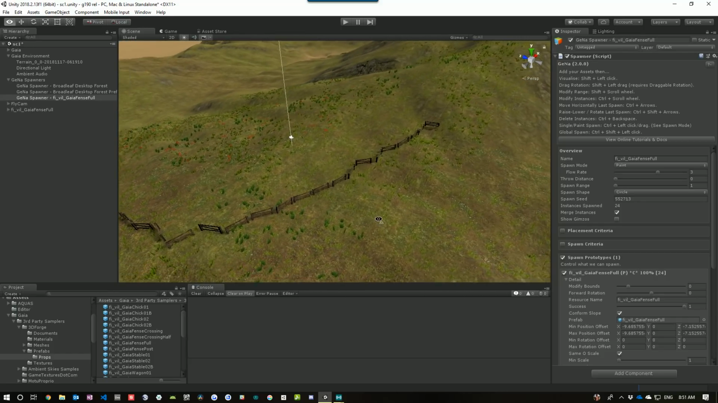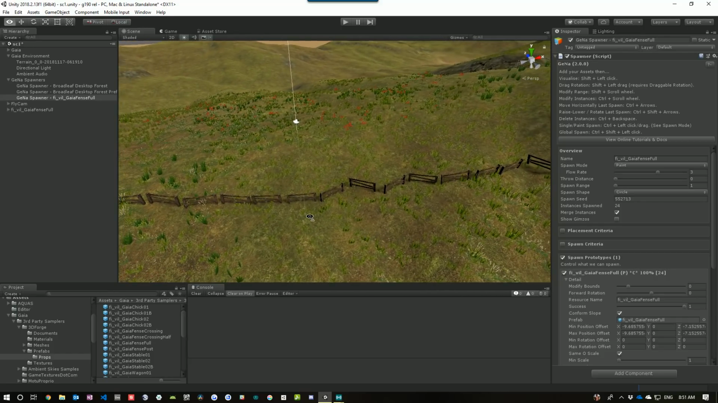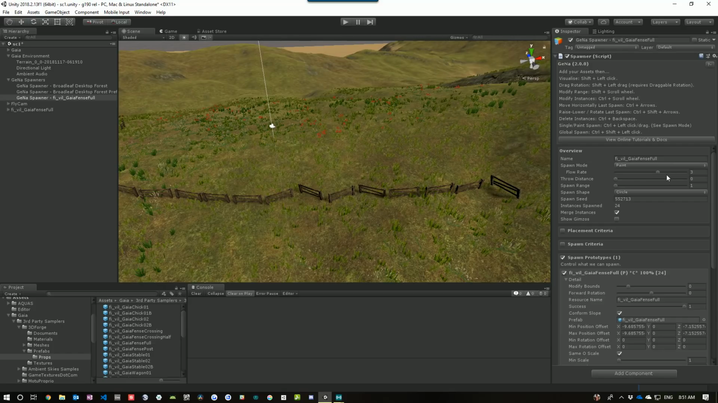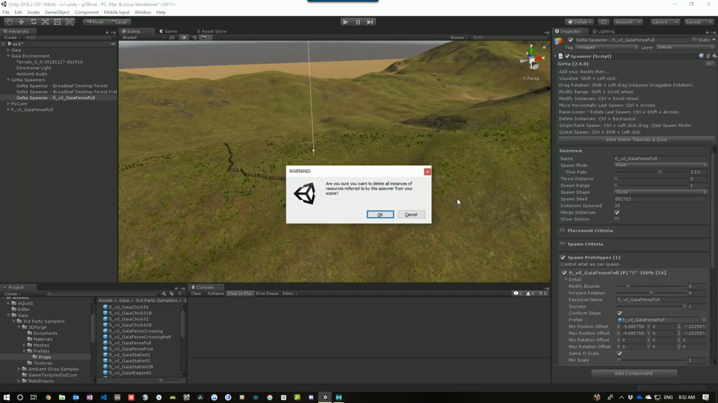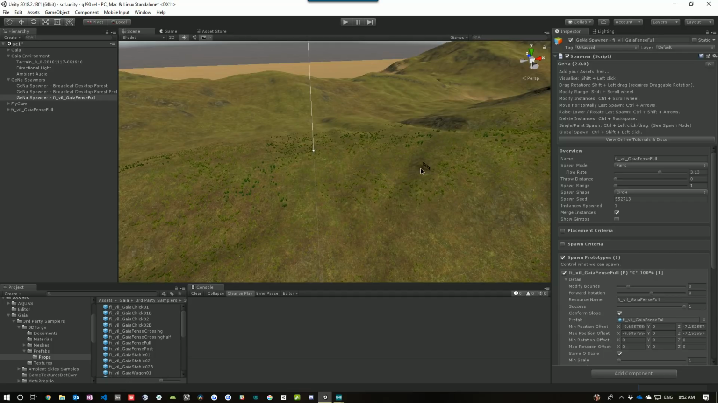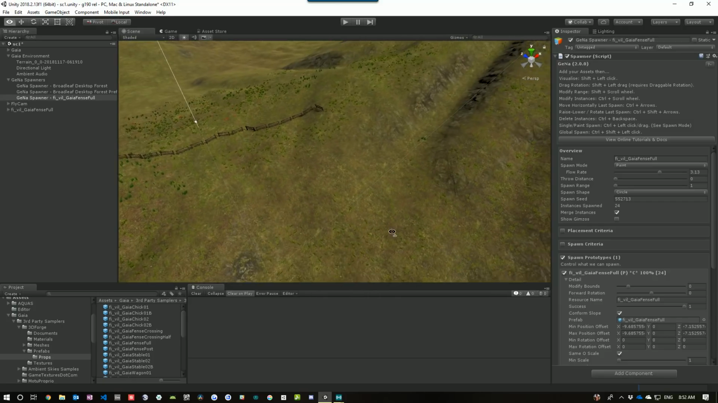lot better. I would probably even increase my flow rate slightly, a little bit more. Let's see how we go again. There we go, that's looking pretty good now. Now we can maybe put another one along here.